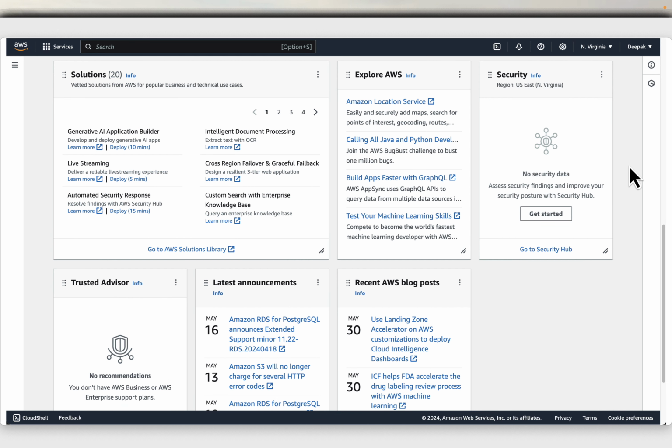And if I just scroll down, I will see some other widgets like solutions. So this is about educational widgets like Explore AWS, security related widgets, Trusted Advisor, announcements, and recent AWS blog. So all these widgets will be there on your homepage. You can customize it. You can add my applications, which I will talk about in future slides.